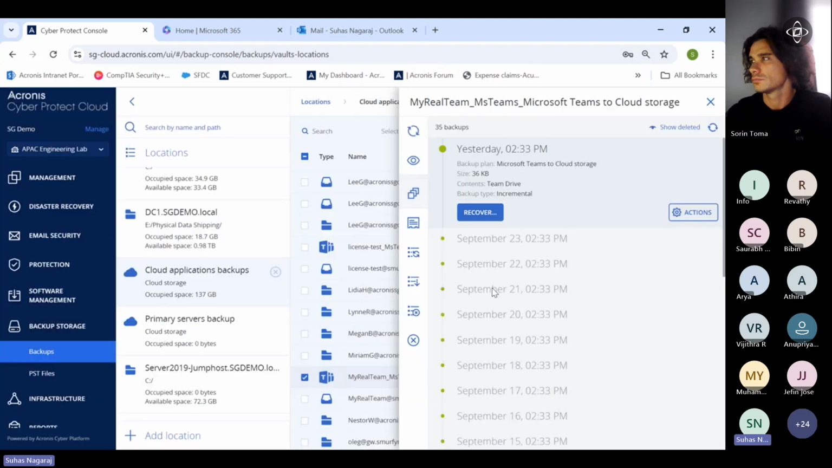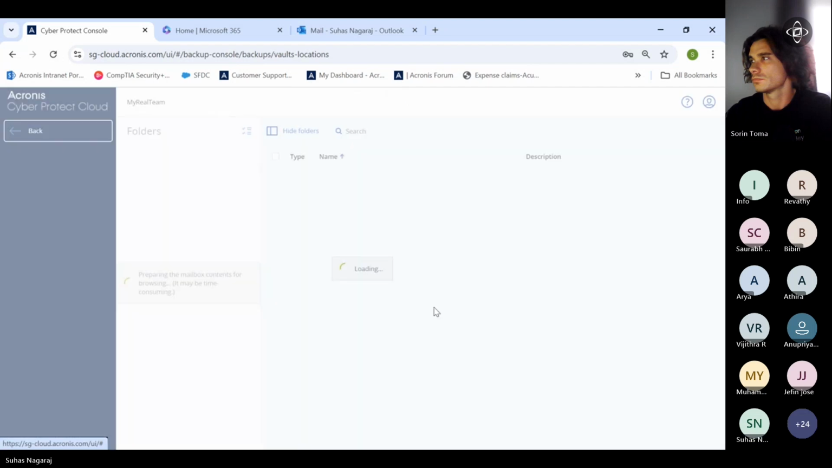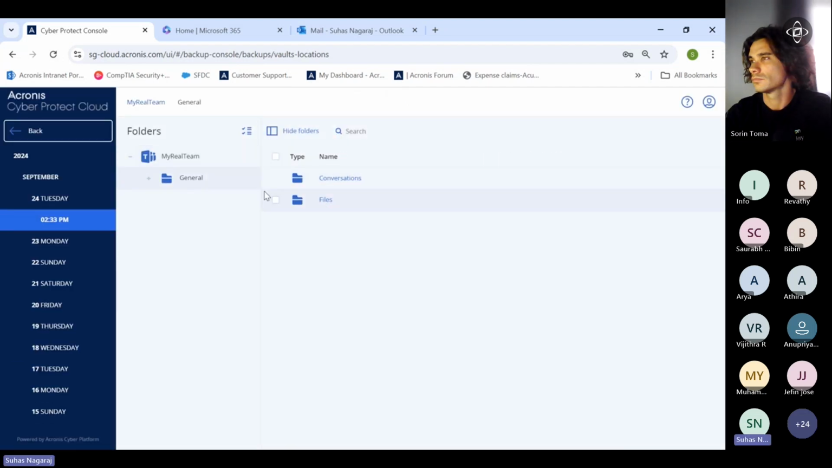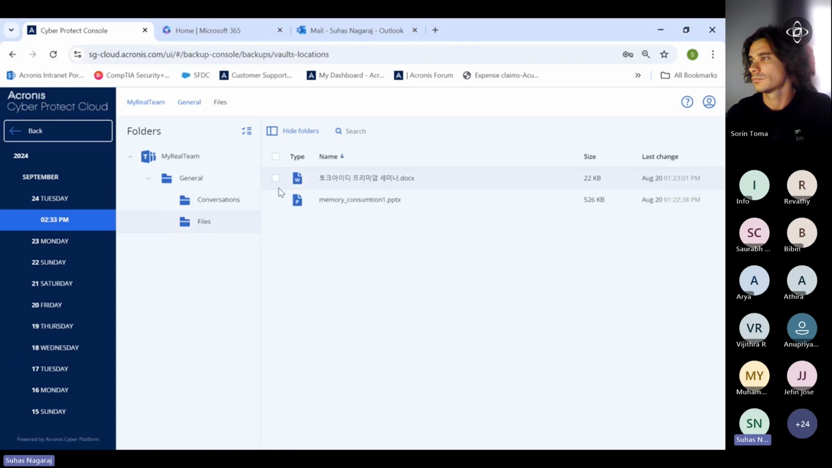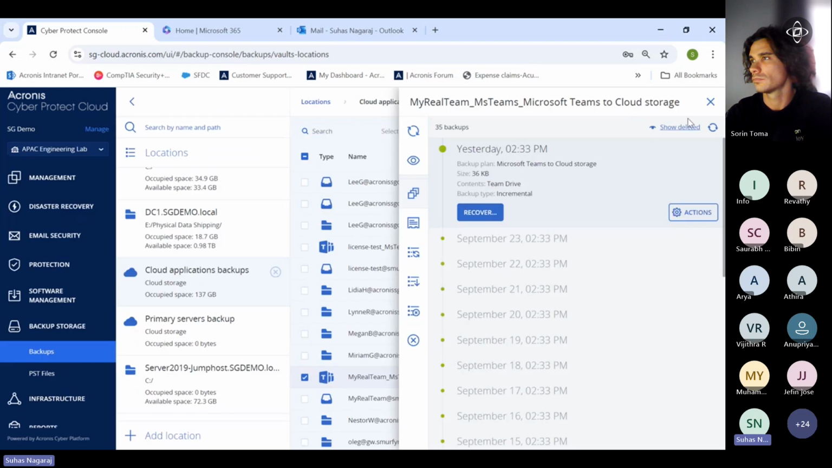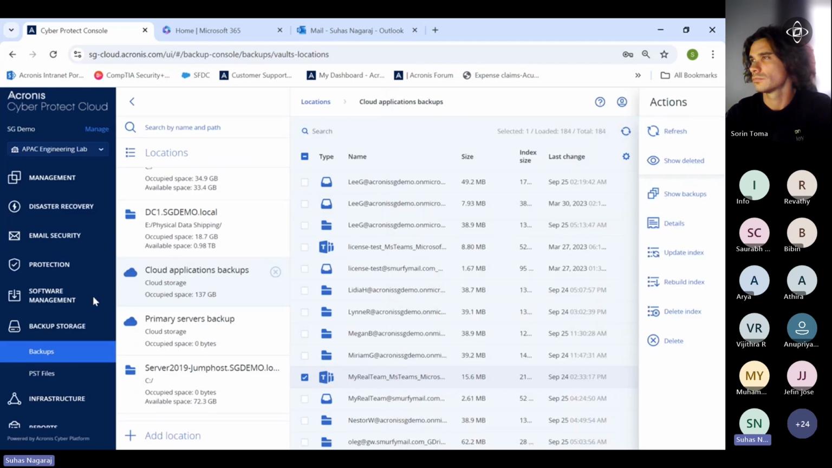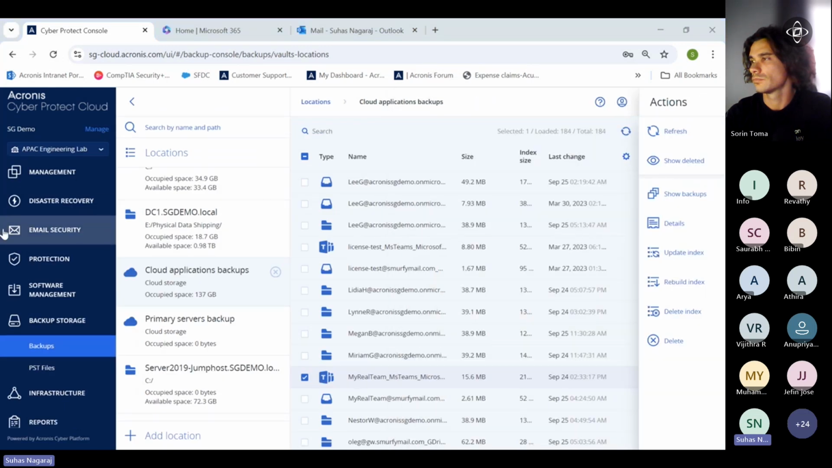If I go to channels, we will get to see the options. So basically, here we'll get the chat and all the files they have shared. We'll get to see that, and I can select and I can restore this. The entire channel can be recovered for this. And this is basically for the M365 workload backup and recovery point.